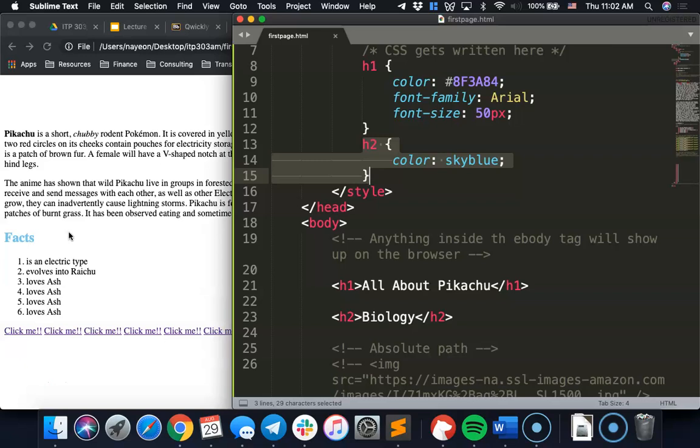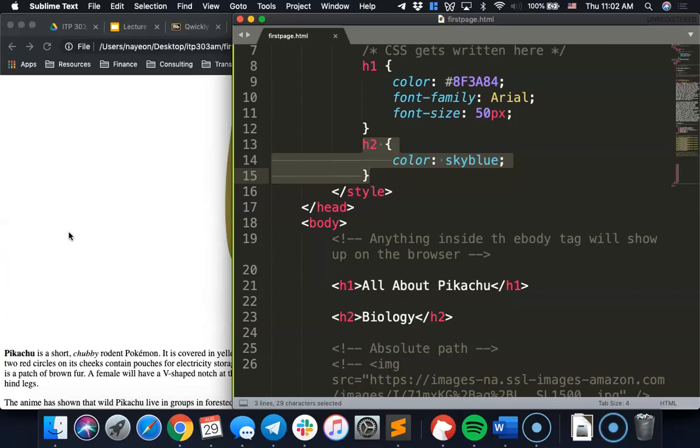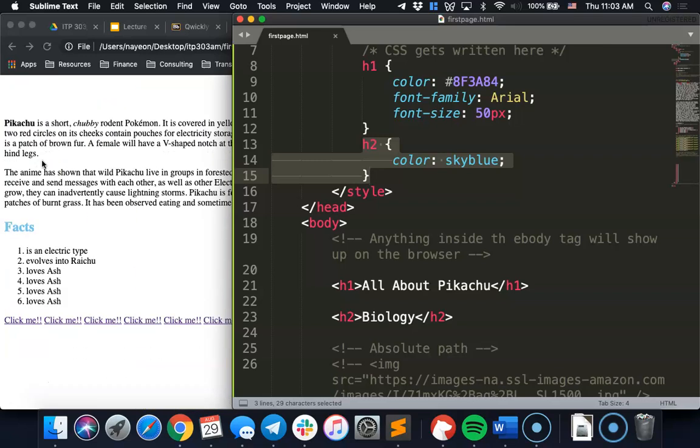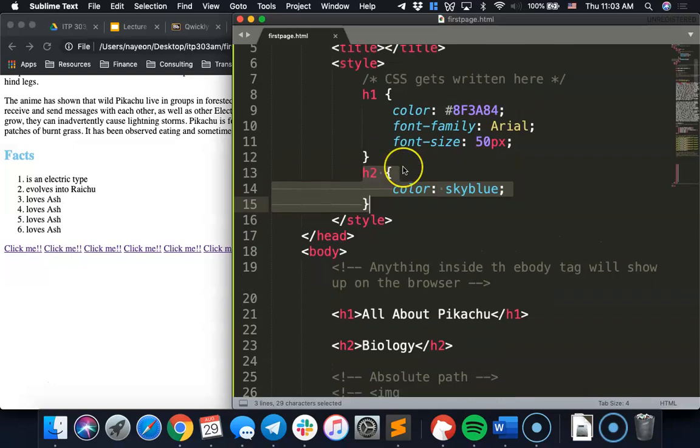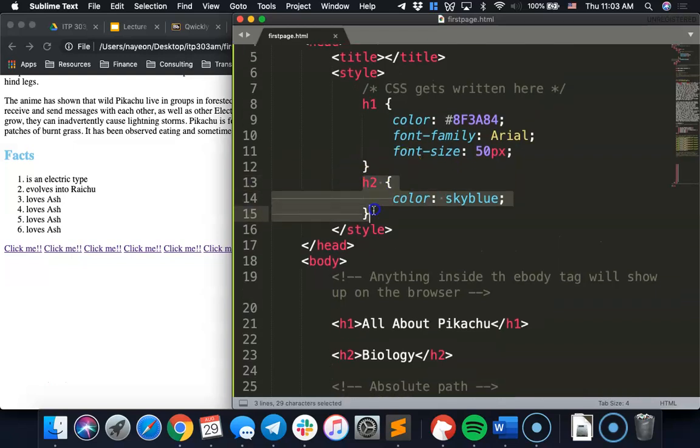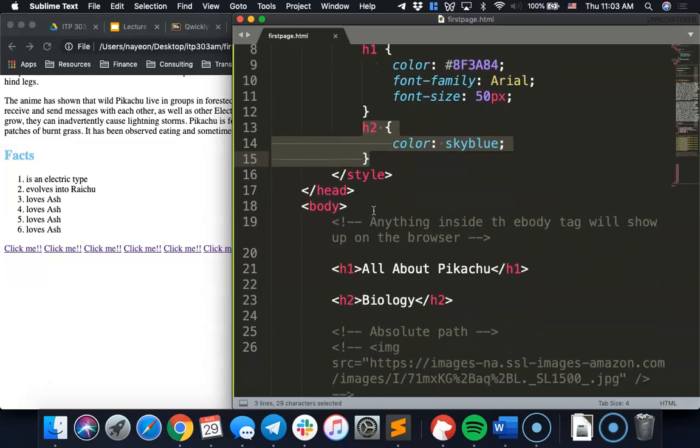But what if I don't want it to be sky blue? What if I only want biology to be sky blue, and I don't want facts to be sky blue? That's an issue. So you can infer from this that this selector is selecting everything, but I don't want it to select everything. I only want to select a key thing. There's several different ways you can do this, but let me show you one of the easier ways.